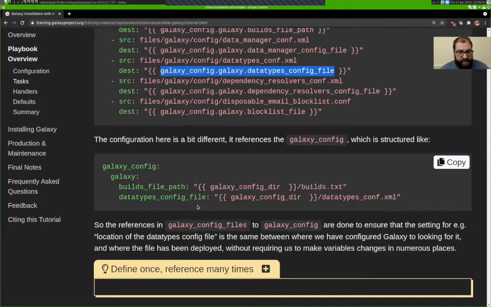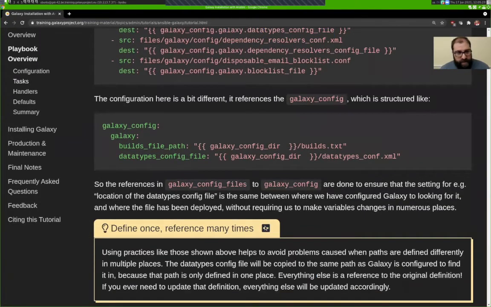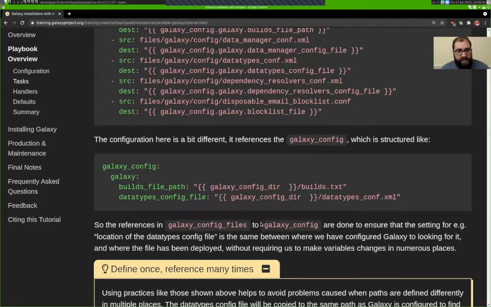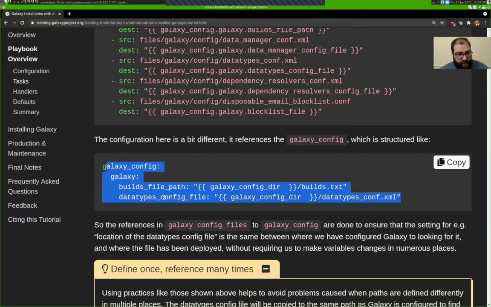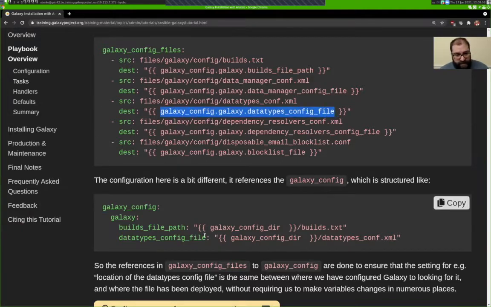And the reason that we do this is pretty important, and it's explained in this box down here. It's because we only want to define the path to this config file once, right? This tells Galaxy where it is when we define it here. And this tells Ansible how to install it from our playbook. But we reuse the value here that we've defined down here because we don't want that to ever become out of sync. Otherwise, you're going to have errors when you run your playbook.